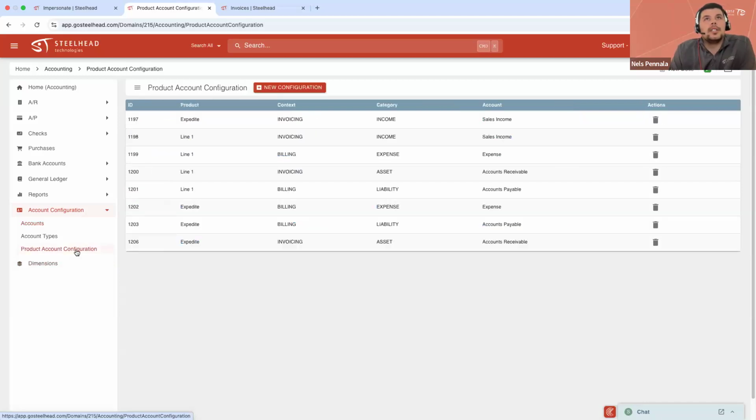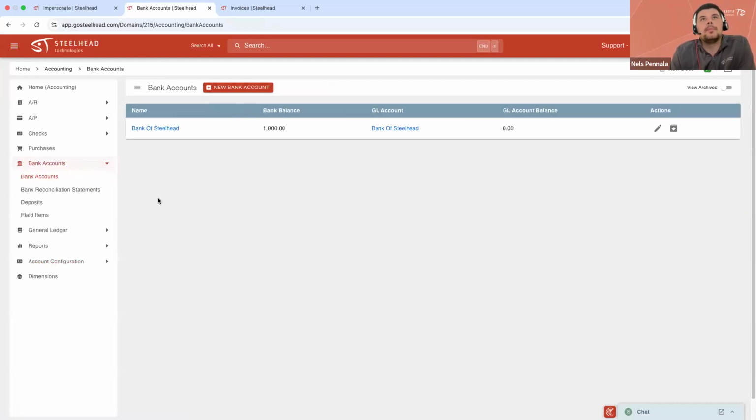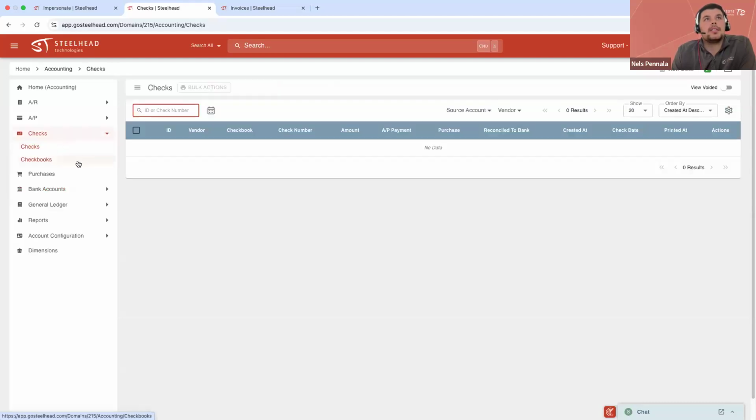Product account configuration, if anyone is using an integration right now, this ties the product to a specific GL account. Bank accounts, we can connect via Plaid. For this demonstration, we will not be connected via Plaid, so there will be the addition of adding transactions, whether it's a deposit or a withdraw. We also do have the ability to print checks, enter your checkbooks in here, configure the PDF to print from your check printer, stuff like that.